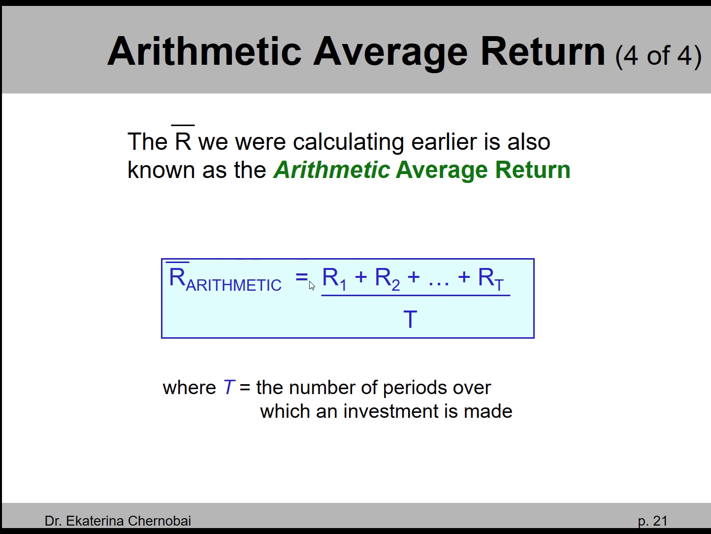So arithmetic average is the same thing as the simple average. If you want to calculate the average return, R bar, we add the return for year 1, return for year 2, and so on, all the way to the return in the last year we are looking at, which is year T, and divide by how many returns we've just added up, which is T many returns. That's the arithmetic average return formula.